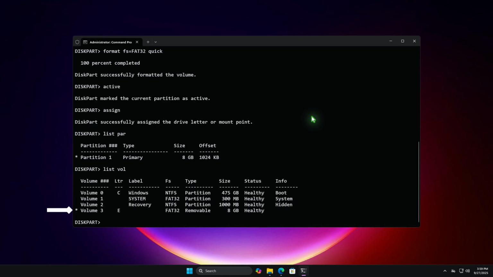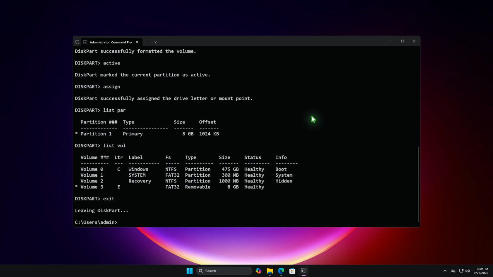As you can see, this is the partition we'll use for our bootable USB. Please remember the drive letter. I'll need it later. In my case, the drive letter is F. We can now exit Diskpart and go back to the Windows command prompt.